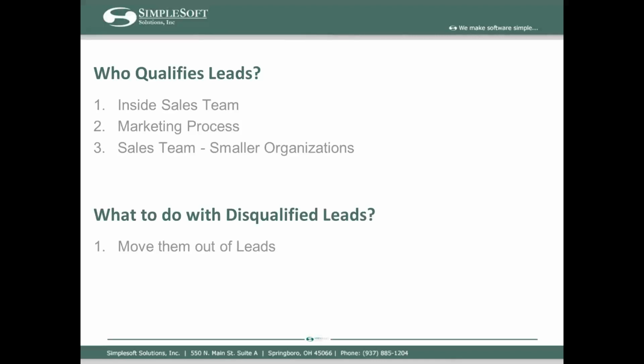And another one is, what do we do with disqualified leads? And the biggest thing we tell you is move them out. Don't let your leads entity be bogged down, right? Nothing should stay in there very long because whoever's doing that first touch on them should be making that determination. Is this a qualified lead or not? And again, that's going to depend on your company's process, but talk through that too.